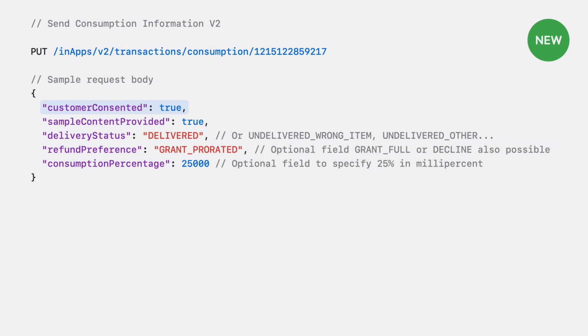Set the customer consented field to true if the customer has provided a consent to send the App Store the consumption data related to the refund request, including all the data you provide in the consumption request v2 body. If the customer has not consented, do not respond to consumption request notification. If the endpoint is called with the field set to false, the request is rejected.